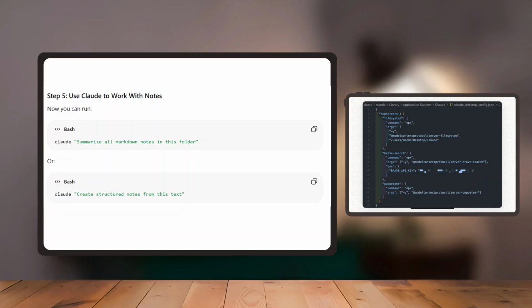For example, type claude summarize all markdown notes in this folder, or claude create structured notes from this text. Claude will process your notes and provide results directly in the terminal.